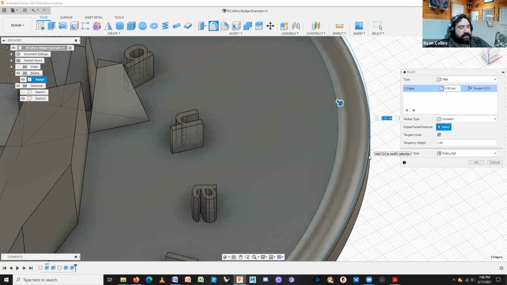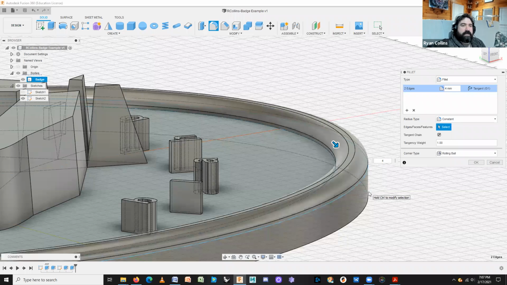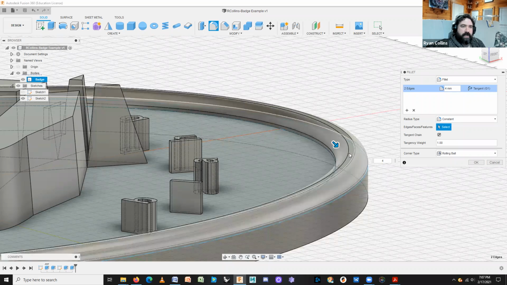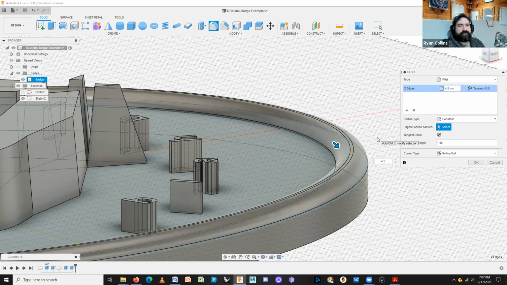So I'm looking at this. 5.5 was just way too much, but it's rounded everything out. So I'm going to back it off to say like 4. It is taking a radius of 4 millimeters around that curve. So this is just like when we worked with the sketches, only now it's doing it to an entire edge. It's rounding over an entire edge. So I could play with this a bit more if I wanted to try and make that actually meet up. So 4.5, yeah, that gets pretty close. Cool. Okay, I'll do that.